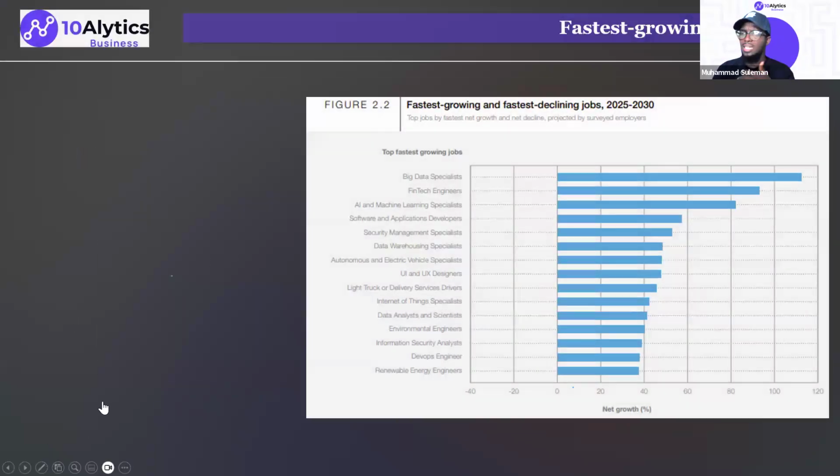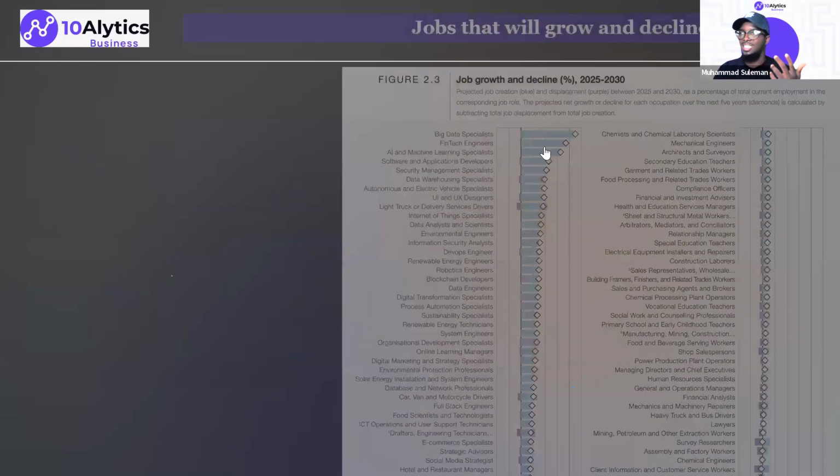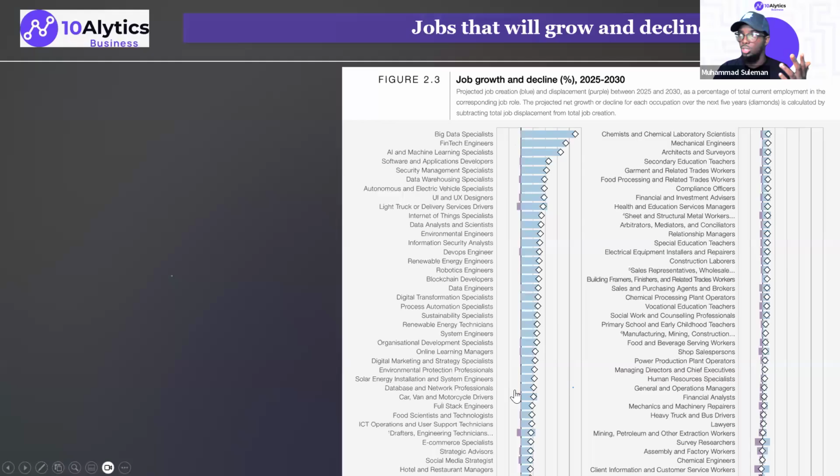All right. Within the same report, you have predictions on some of the fastest growing jobs, AI and data all over the place. You also have some of the fastest declining jobs. The ones on the left are the fastest growing, the ones on the right are the fastest declining. If you look closely, one of the fastest declining jobs right now is mechanical engineering.